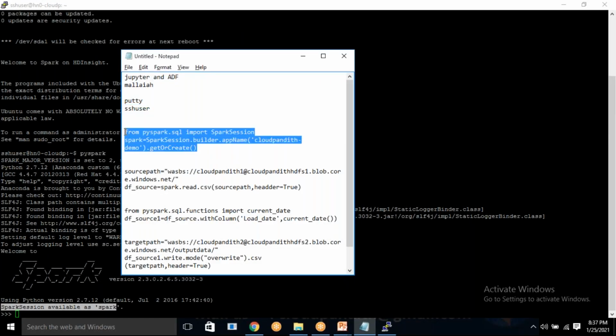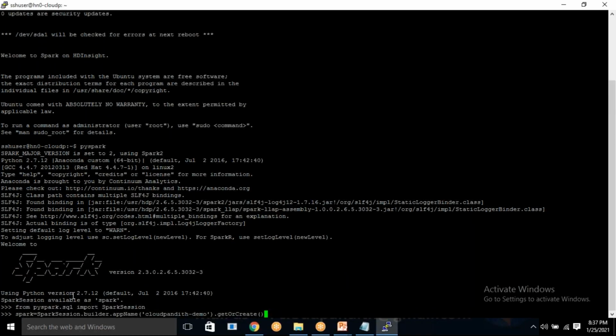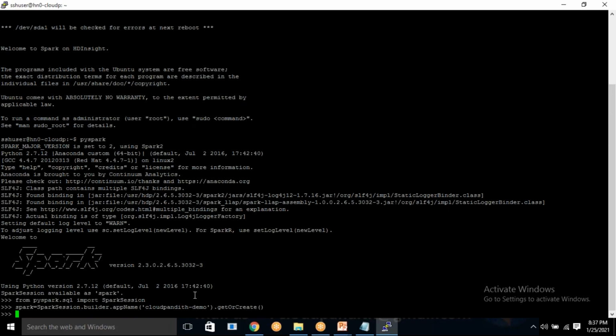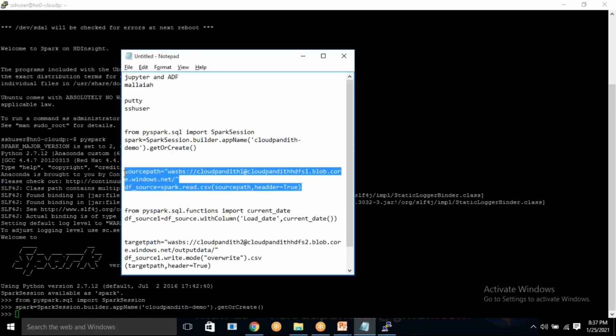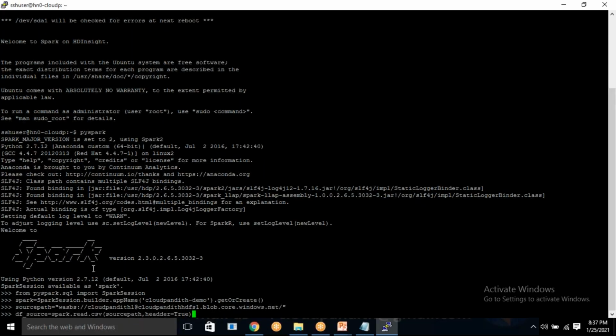If you want to submit these two lines of code, copy them and let me submit here. Enter. There is no issue. You can still create your Spark session because you are using getOrCreate. You can have multiple Spark sessions. Fine. Now I want to read the data. First, let's talk only about reading the data from different storages.